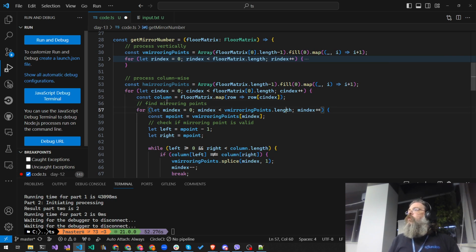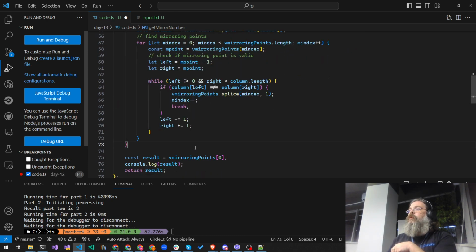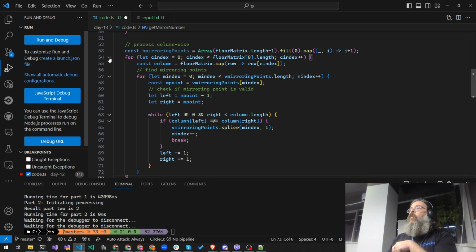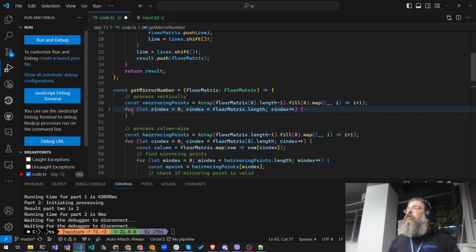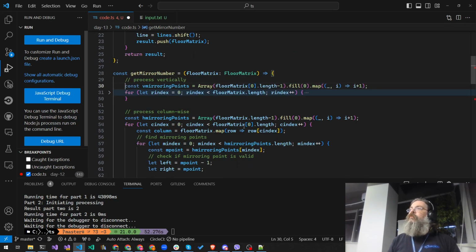And now for every horizontal mirroring point, we get that mirroring point. We have our left, we have our right, and since we transform the column, we can actually use the exact same code. Only we need h mirroring points and not v mirroring points. Let's just comment this out and see if we have any errors here. We don't, which means that we are using it properly.